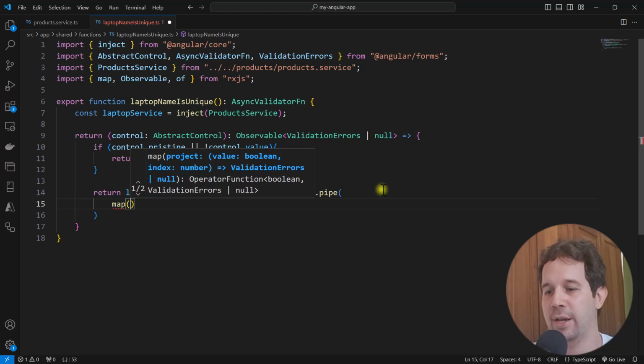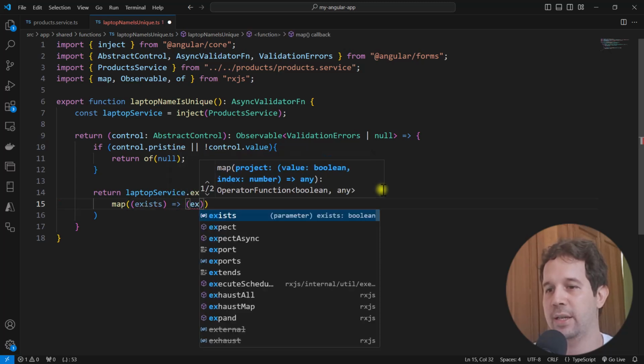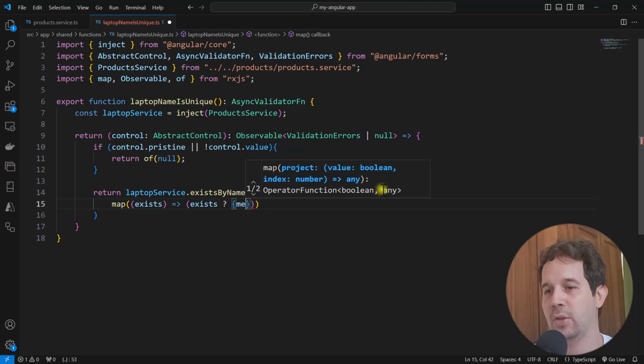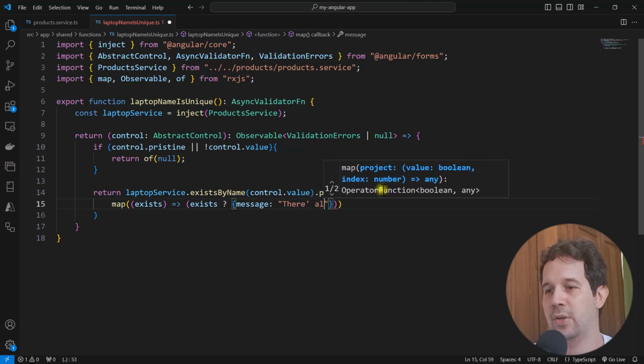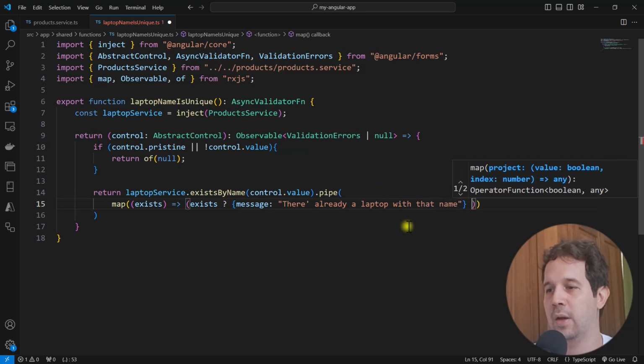So let me say here, exists, and then I will use a ternary operator. If this is true, then I want to return an object that is going to have a message property, and we will say here, there's already a laptop with that name. Otherwise, we're going to say null.